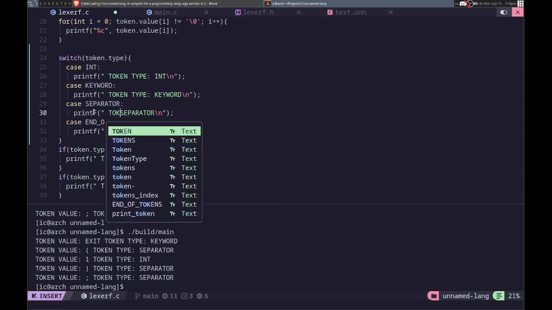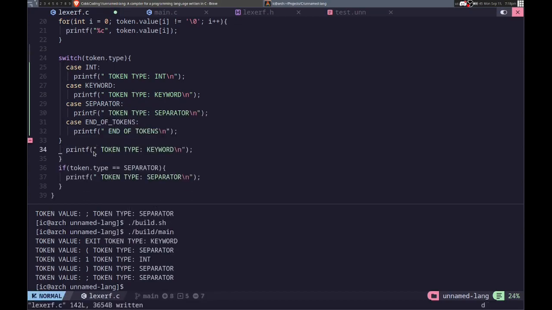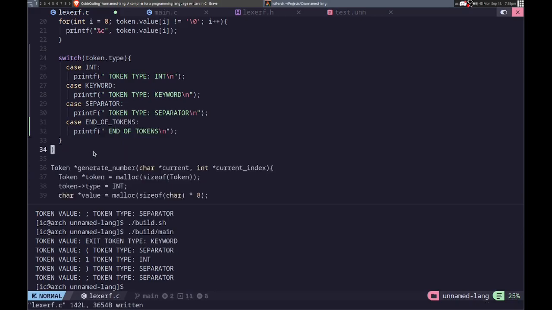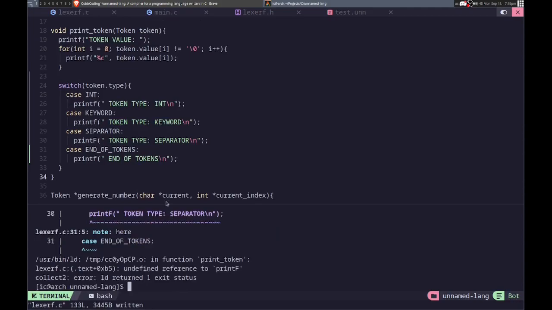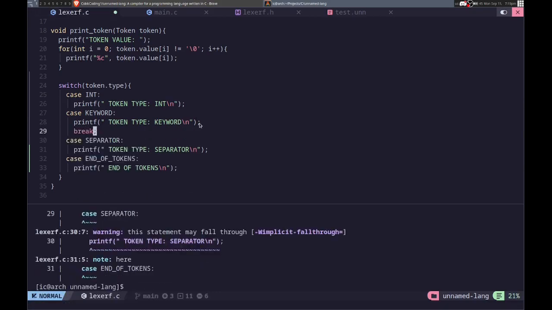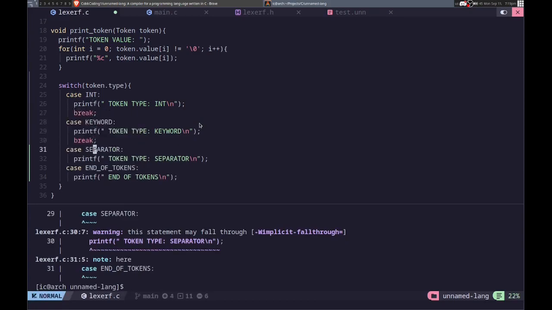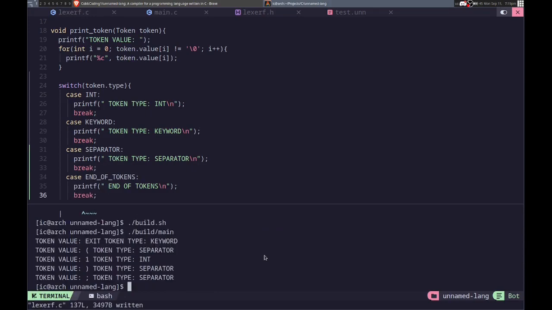And forgot token type. Alright, there we go. And then we can get rid of this. Okay. So now, got some problem. Whoops. I see what it is. Okay. More problem. Ooh, yes. Break. Don't want it to fall through. And break. Okay. Now, no more errors, and it's all still working.